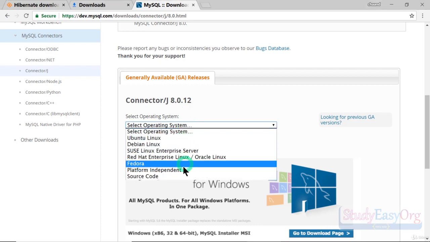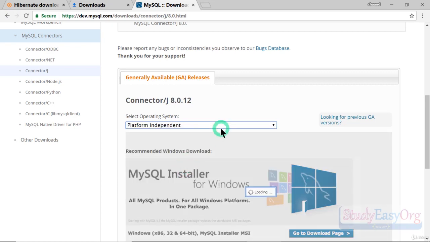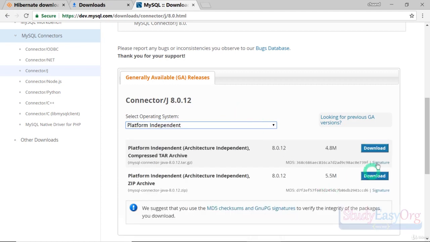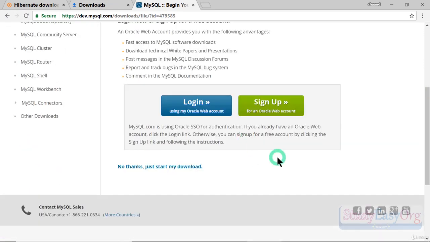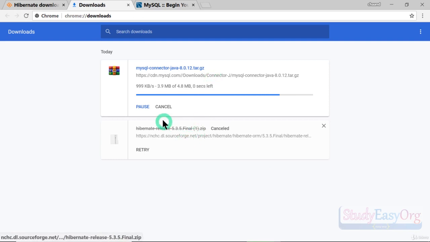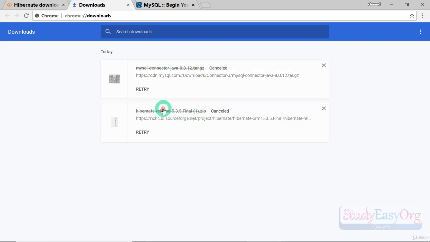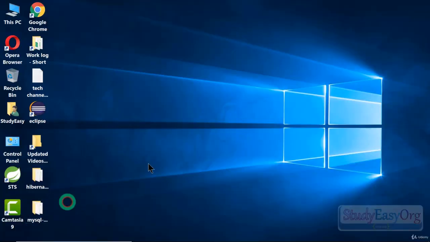And in here we will first select the operating system to be platform independent, and let us click on download. Alright, now we will be redirected to this page. We will click on this link, no thanks, just start my download, and our download will start. Again, this is a small file, but I have already downloaded and extracted it on my desktop. Let me show you. So here are these two items, firstly Hibernate and the connector jar.